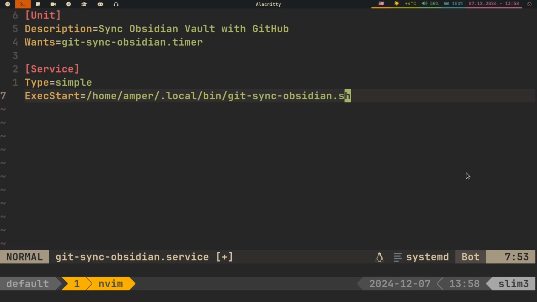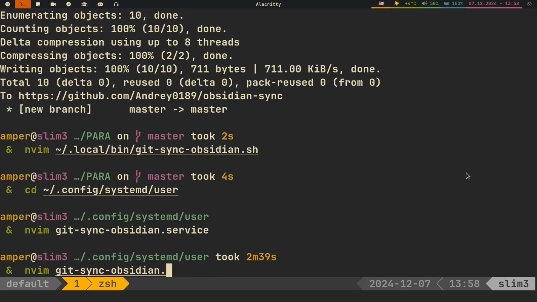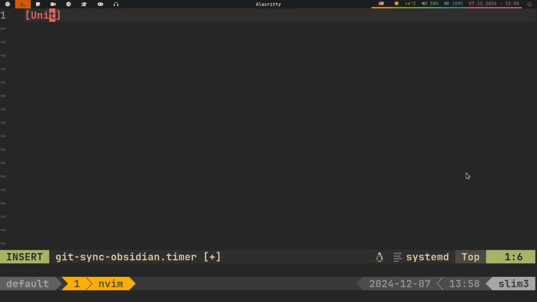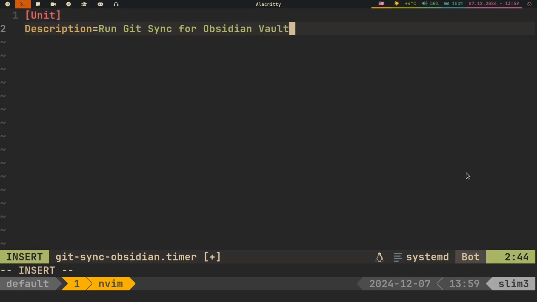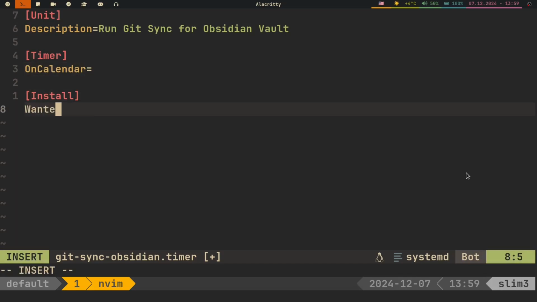Now let's save it and create a new file, git-sync-obsidian.timer. Write Description and provide two other blocks, Timer and Install, with options OnCalendar and WantedBy. OnCalendar defines how often the service must be executed. To make it execute every 15 minutes, write this thing. WantedBy is used to specify what the service depends on. We will write that the timer should be activated as part of the timers.target, which is a special systemd target for timers.